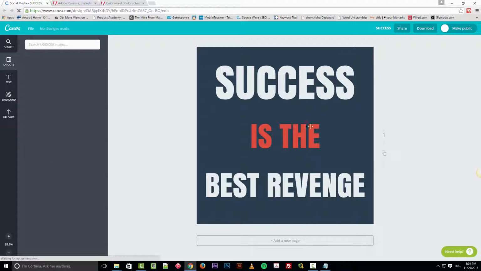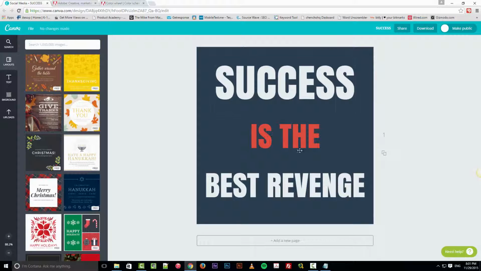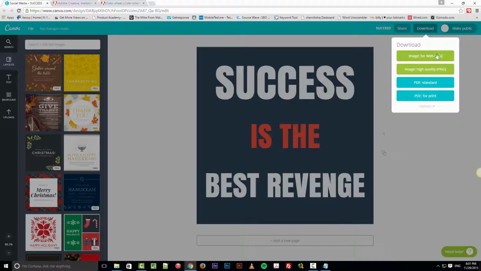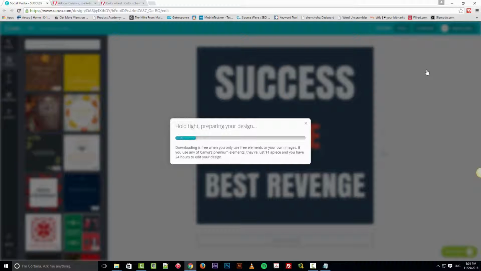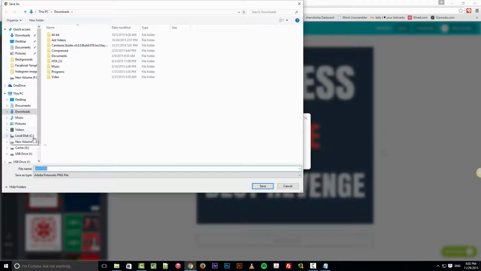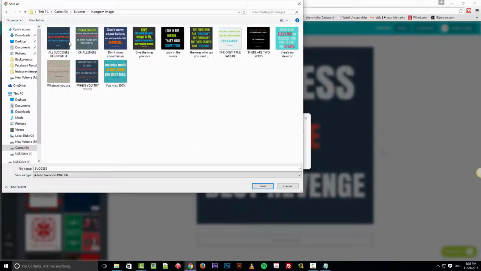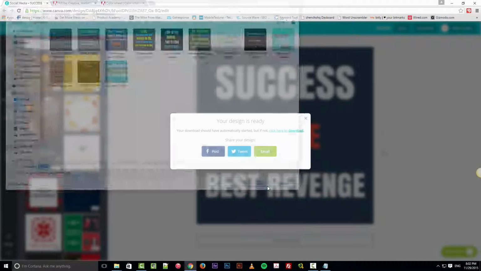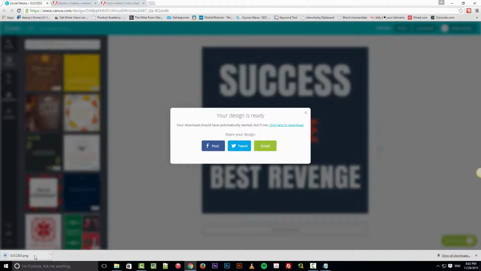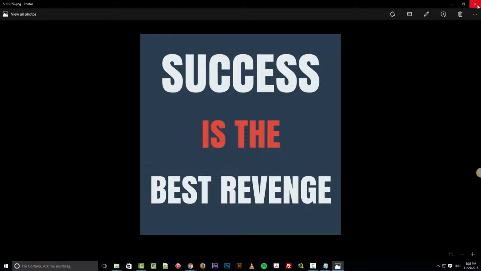Until it does that, see, that's what it does to me. Until it does that, it means it saved all the changes that you made, otherwise it won't save them. So you click the download button, and then click the high quality PNG image here. It will start preparing your design and saving it to your computer. Then you choose the place where you want to save it. I usually have a folder for all of the designs that I've made. Once it's downloaded, click on it and make sure it's the right one. So you've got that right there.